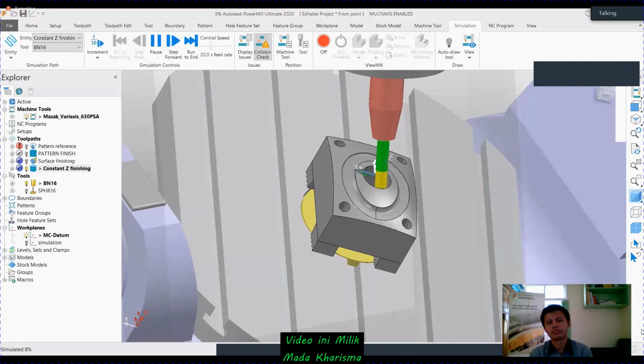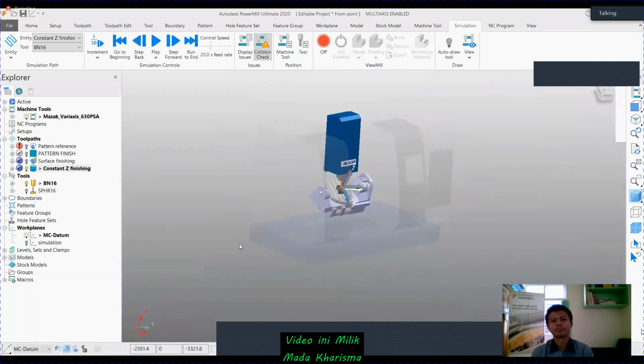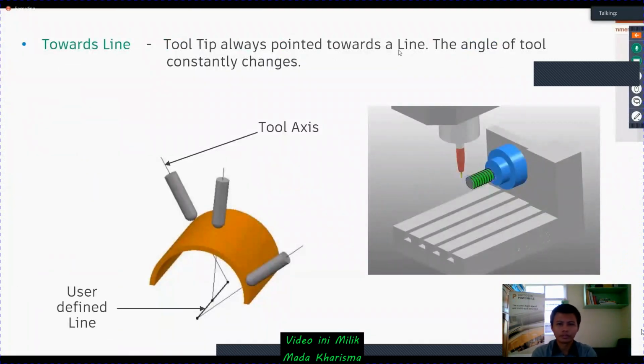The next one is towards line. Here also the tooltip is always pointed towards the line. Most of the 4-axis toolpaths are generated based on this tool axis definition. If you look at the image here, it is mostly used for cylindrical components. You can see the tool axis is lying exactly at the center of the cylindrical axis, and the tool axis is just following the axis here. For this, I have an example here.